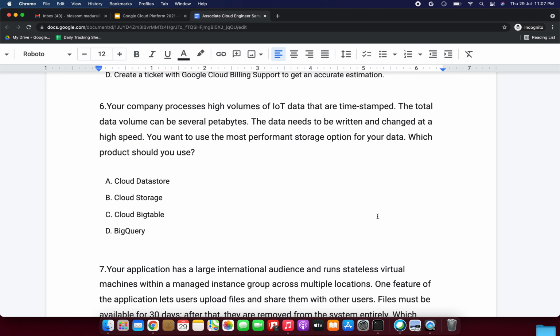So high volumes of IoT data, we have the keyword petabytes. Here we don't have a keyword like analytics. If it has analytics, then we need to go with BigQuery. But here there is no keyword like analytics, so we can go with Bigtable. Option C, Cloud Bigtable.